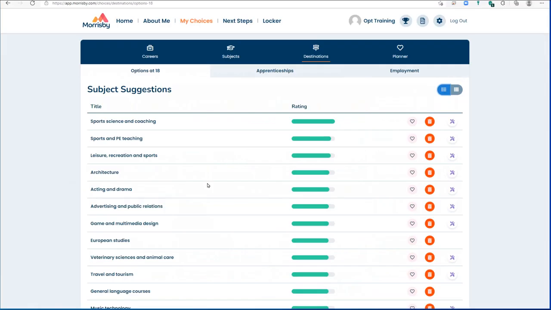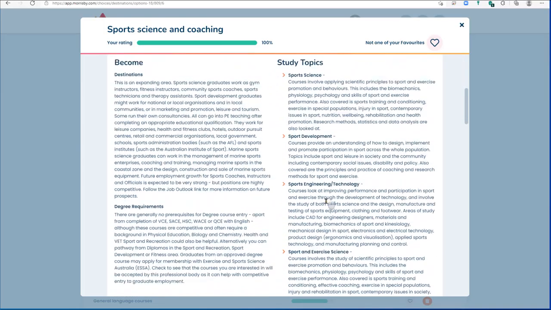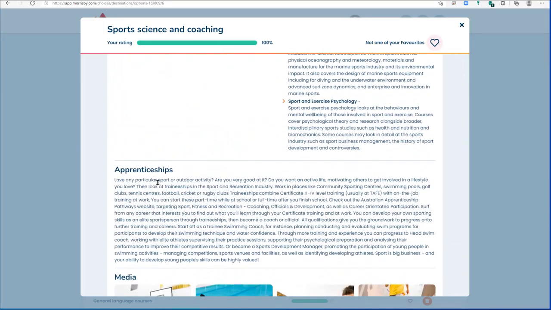Now study areas are different to careers. They are based on broad categorisation rather than specific job titles. So if we looked into sports science and coaching, for example, you could be a sports scientist, you could be a sports coach, etc. What this will do, as with the careers, is give you an overview, specialist areas. If there is an apprenticeship available, which will be relevant to the vast bulk of students completing optional aptitudes, that would be listed here, including training courses.